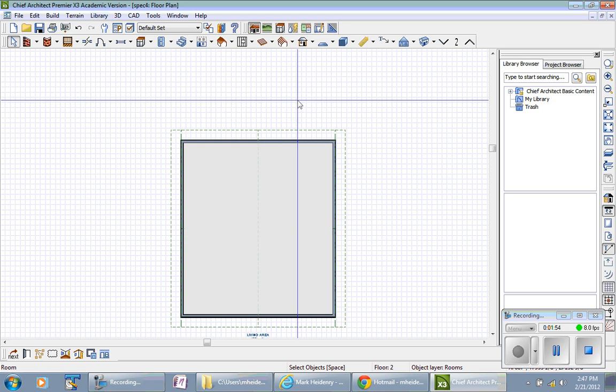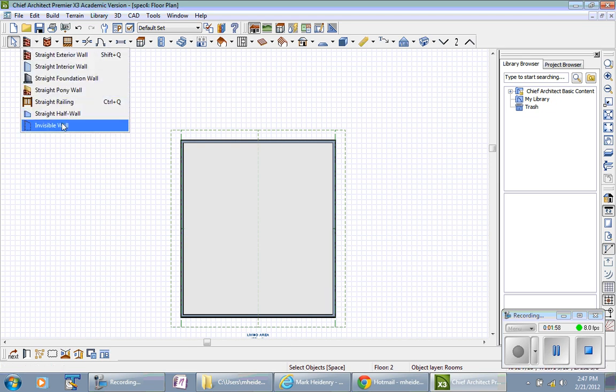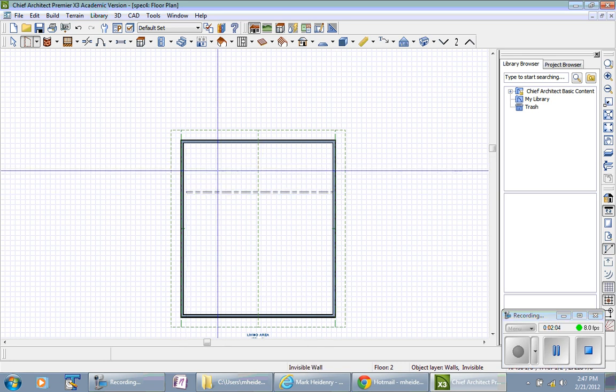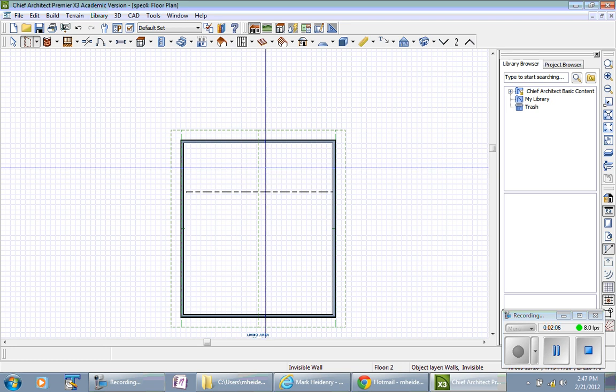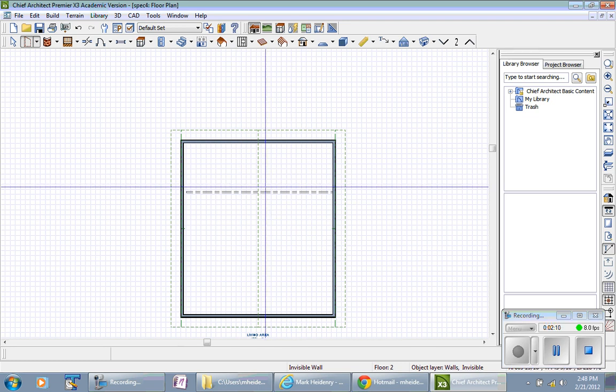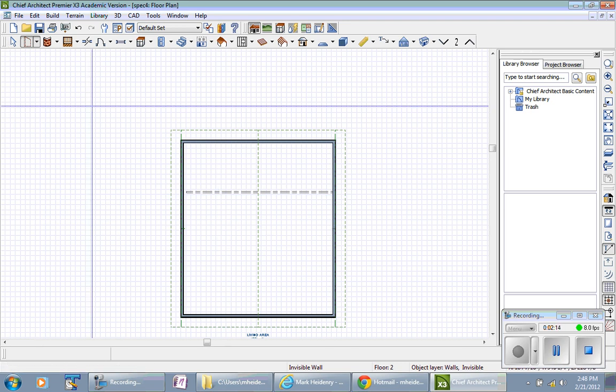Now I want to show you how to use the invisible wall tool. This is handy for lots of purposes. Say you want to have an open floor plan, and you want this part to be tile where the kitchen is, and this part to be carpeted. You can delineate rooms by using the invisible wall.